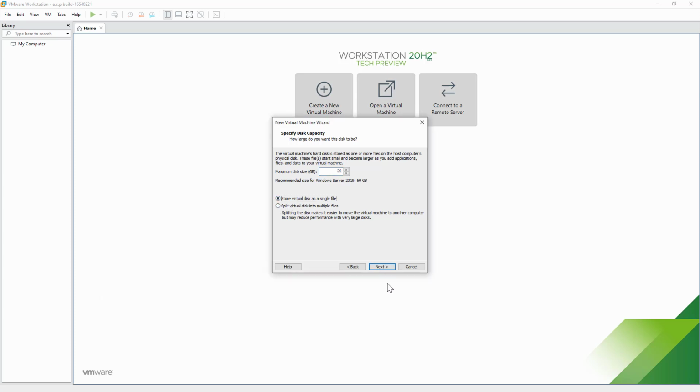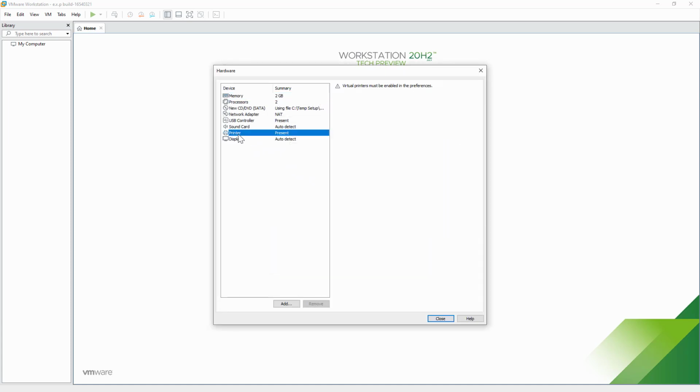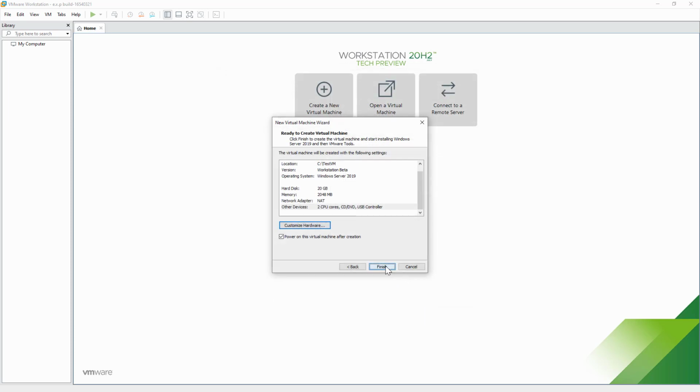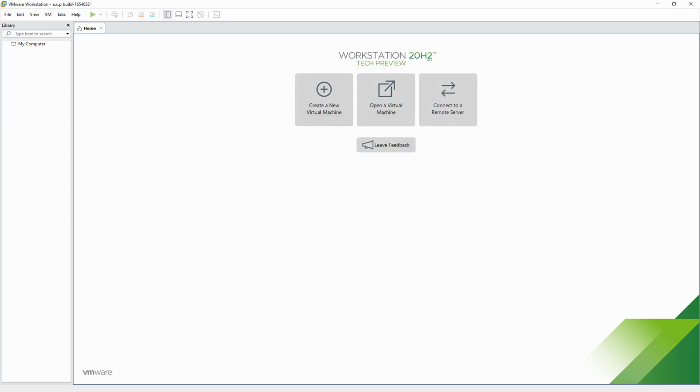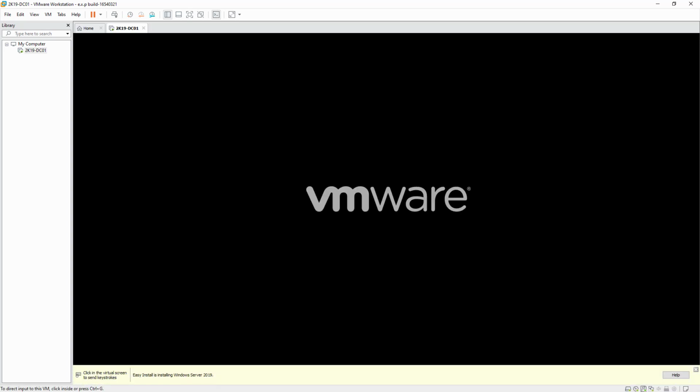Select Store Virtual Disk as a single file. Click Next. Once you're done with the wizard, you'll be prompted with the summary page, and this summary page contains the details of the hardware configuration that you have selected. In case you want to modify the virtual machine, you can click on Customize Hardware. You can remove unwanted hardware like the sound card or printer for the server and click on Close. Click on Finish. Once you click on Finish, the virtual machine loads on the screen.